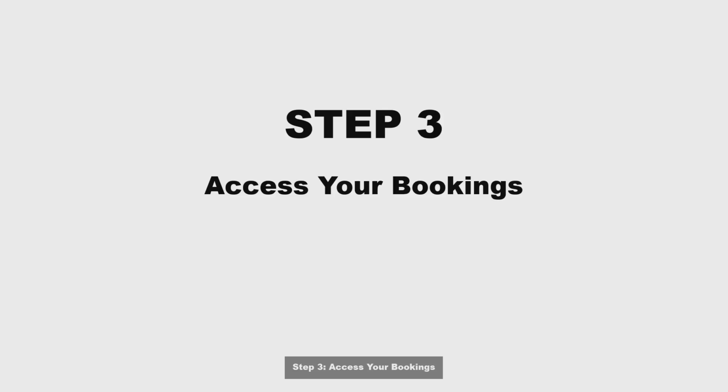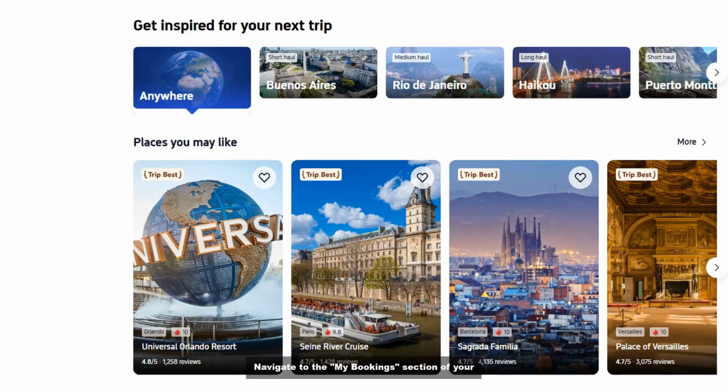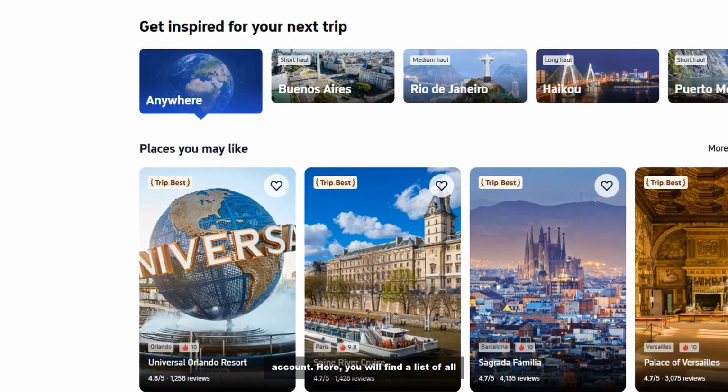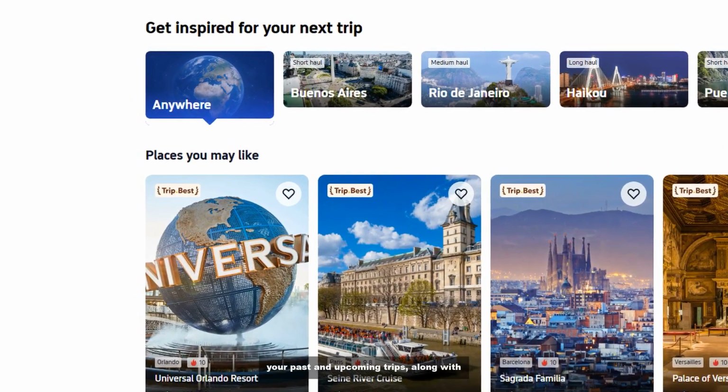Step 3. Access your bookings. Navigate to the My Bookings section of your account. Here, you will find a list of all your past and upcoming trips, along with relevant details.